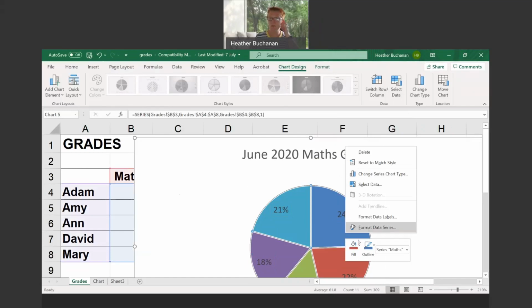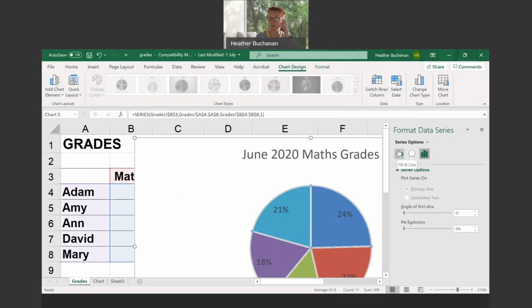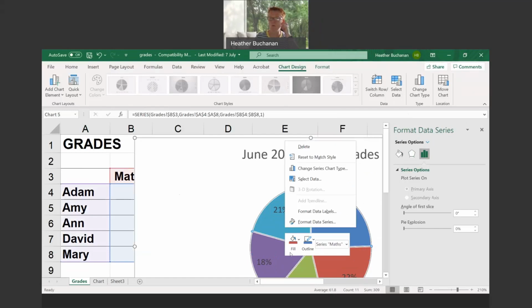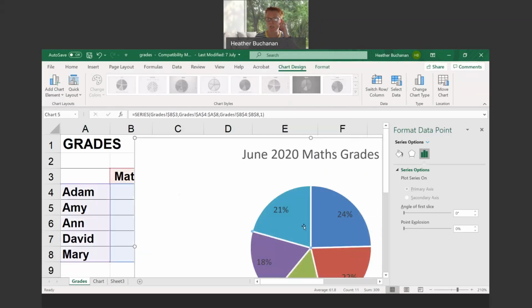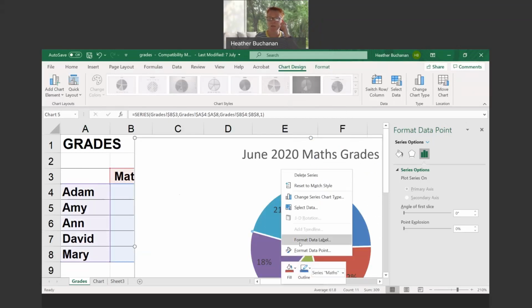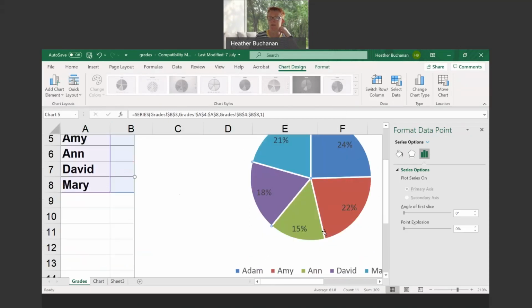I can also change the color. I can format the data series and change the color and everything. So you've got lots of different options. Play about with all of the options when you get the opportunity. I would have to click onto an individual section of the pie, and I can use the fill to change the colors. If I'm not happy with a particular color, you can see I can scan through and change very, very quickly and easily.